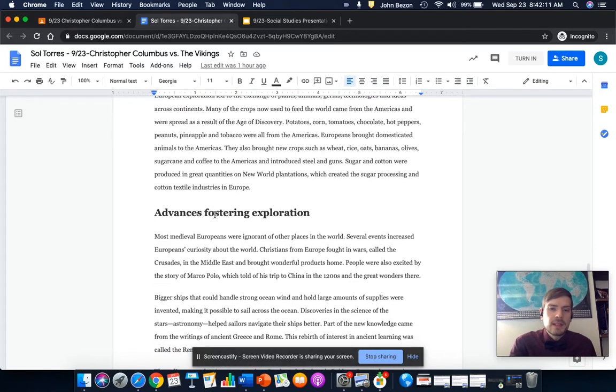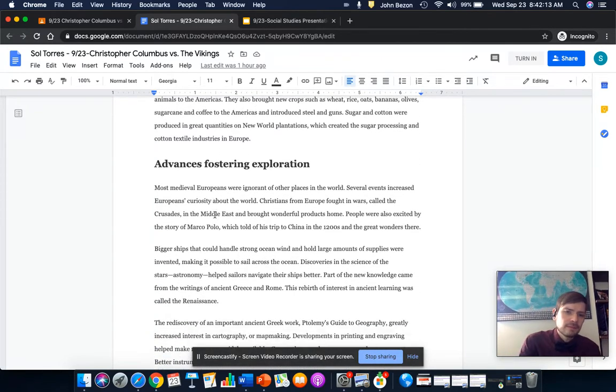Now it says advances fostering exploration. It says most medieval Europeans were ignorant of other places in the world. Several events increased Europeans' curiosity about the world. Christians from Europe fought in wars called the Crusades in the Middle East and brought wonderful products home. People were also excited by the story of Marco Polo, which told of his trip to China in the 1200s and the great wonders there.